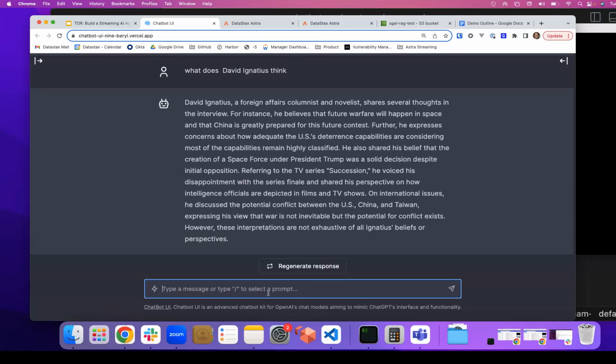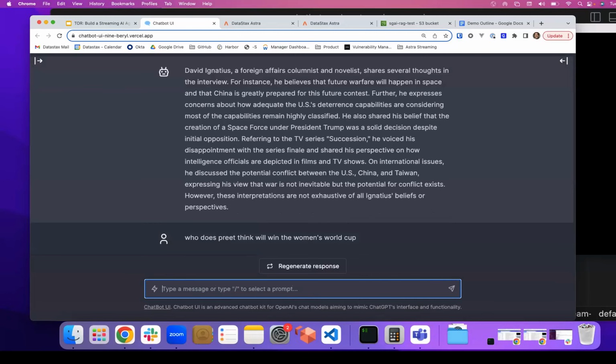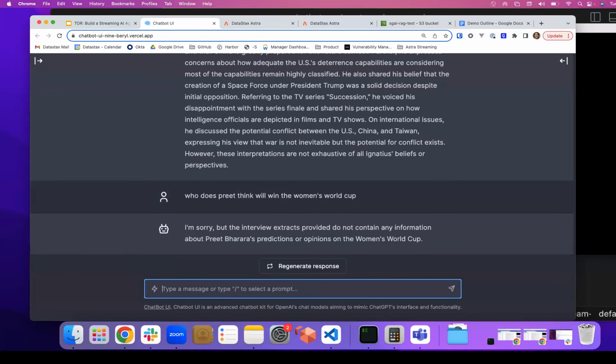And just to show you that it will give you answers, it won't make up answers. I can't type very well. Let's ask it about soccer. And it says, I'm sorry, but the interview extracts provide no information about Women's World Cup soccer. So it's grounded in the actual data we sent it. If this semantic search returns no relevant data or very low relevancy, then it'll say there's nothing relevant here, and it'll move on.